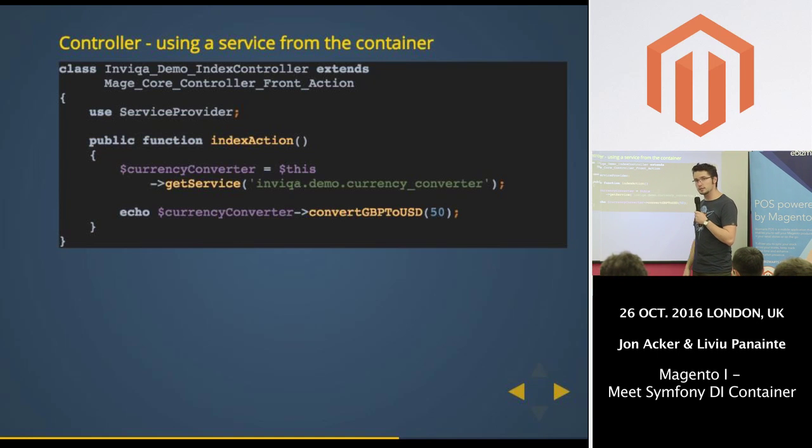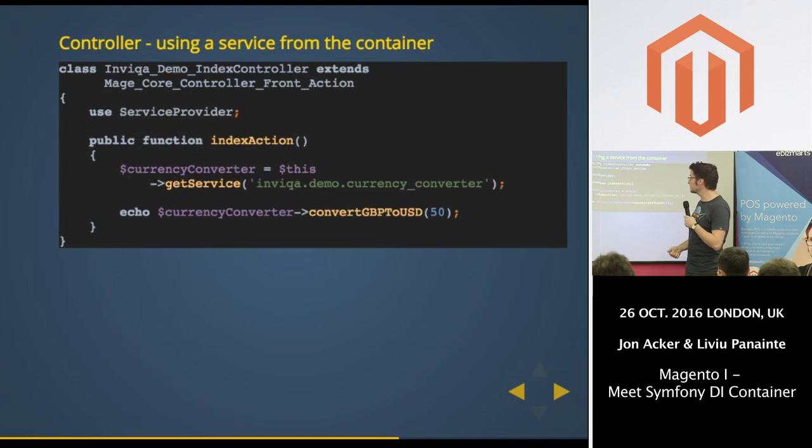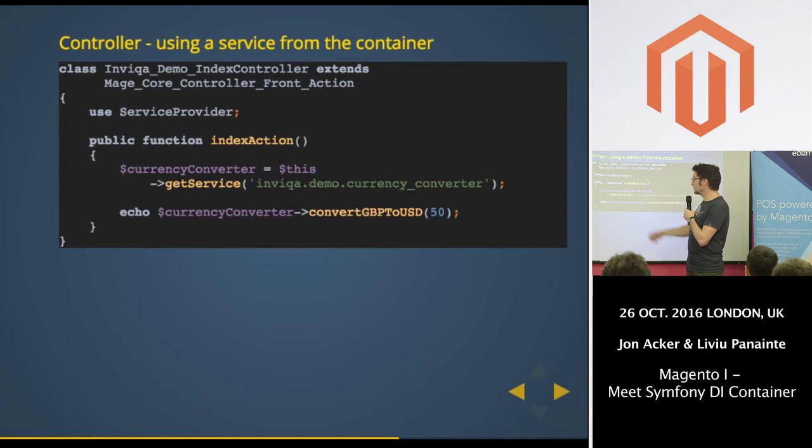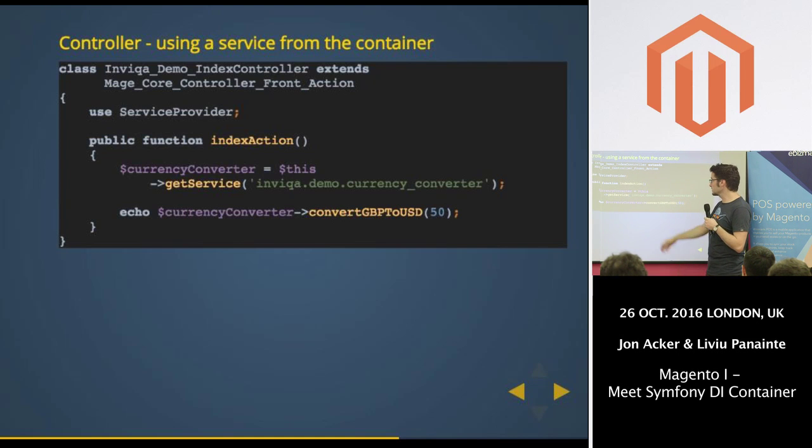There are multiple ways of fetching the Symfony container itself. This is the most convenient. This trait exposes just one method, which is called getService, and this allows us to fetch any service from the container. In this case, we want our controller to use the currency converter. So inside the controller, we just ask the container to give us that service, and then we can call methods on the service. So this replaces Mage::getModel Inviqa demo currency converter. We just have to do this getService Inviqa demo currency converter.